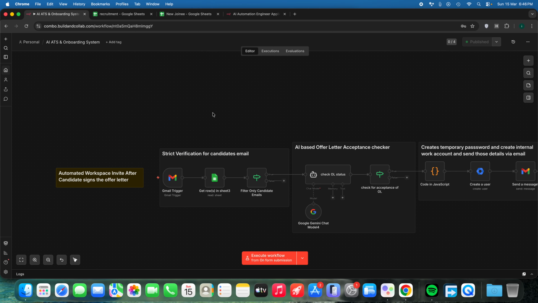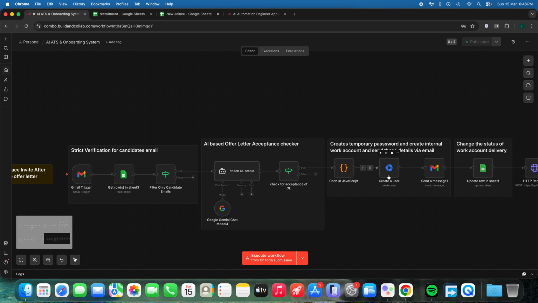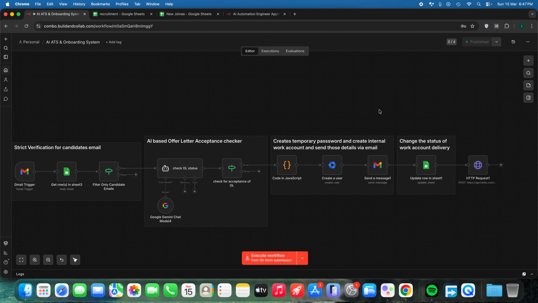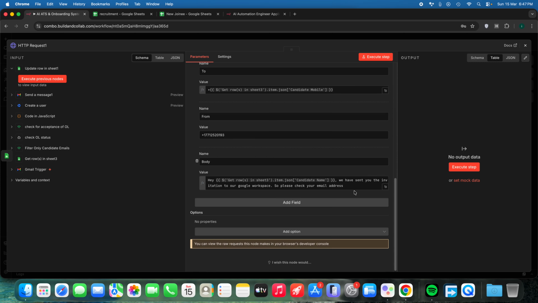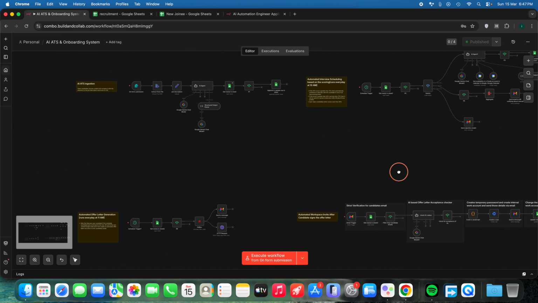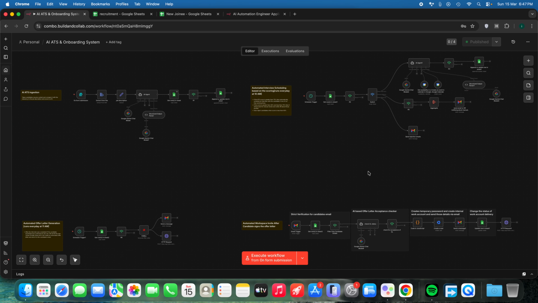And after we send this particular offer letter to the candidate, and if by chance this particular candidate accepts our request, then in stage four we create a Google Workspace user email and ID for him, and we will be sending those email addresses and the temporary password to the user itself, and also send a text message saying that we invited you to our Google Workspace and all. So yeah, that's the whole thing in theory.